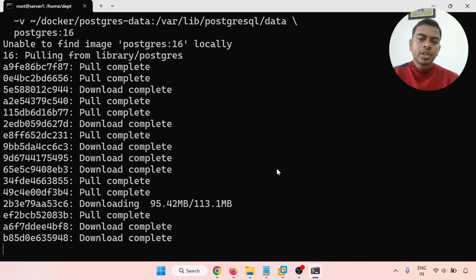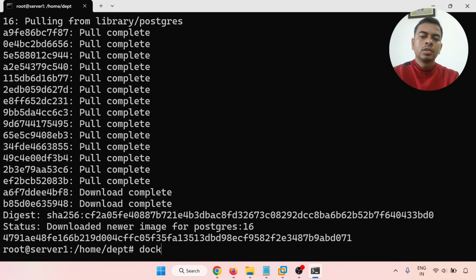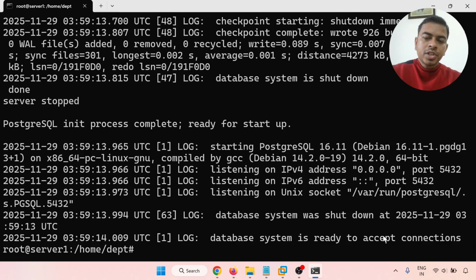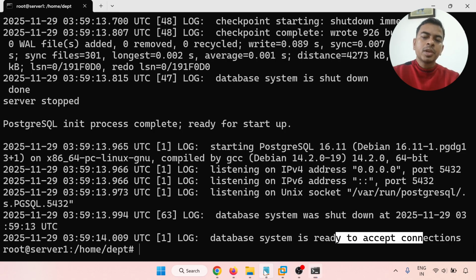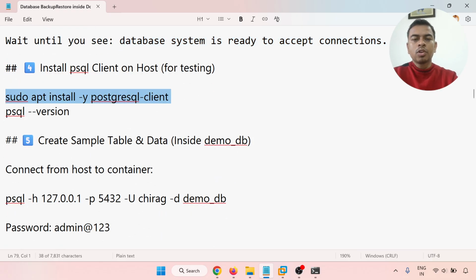So we'll check the Docker process. Done. Now docker ps. Here you can see the Docker image Postgres 16 and the PG16 container is there. Now docker logs PG16. Database system is ready to accept connections. We are getting the same message as we wanted. Okay, so this is done. Now on the local system, I am going to install the PostgreSQL client.